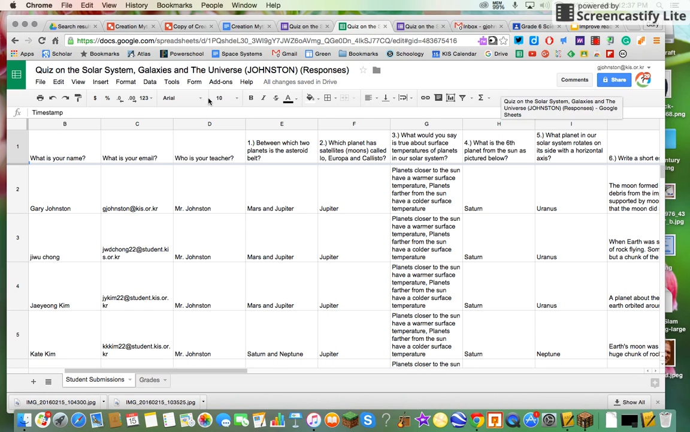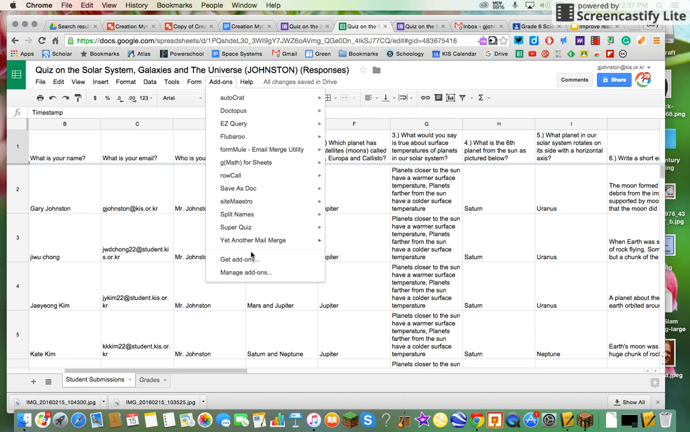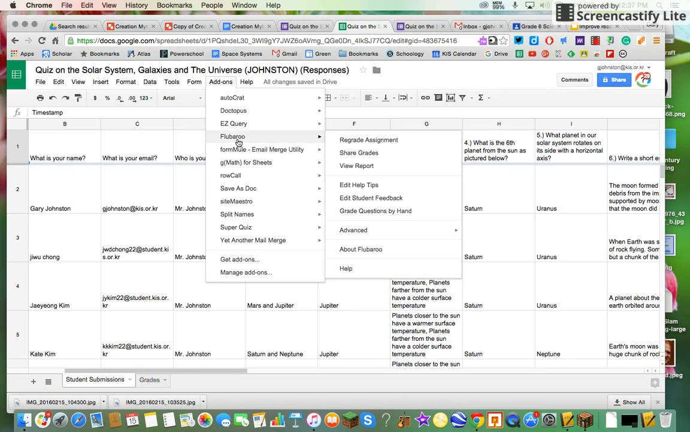Now, if you've never used Flubaroo, you go here to the add-ons and you say get add-ons. You're just going to search for Flubaroo, and once that's there, you'll then launch it. I've already installed it here, but I'll show you how to do it again. But in this case, I'm going to regrade the assignment.